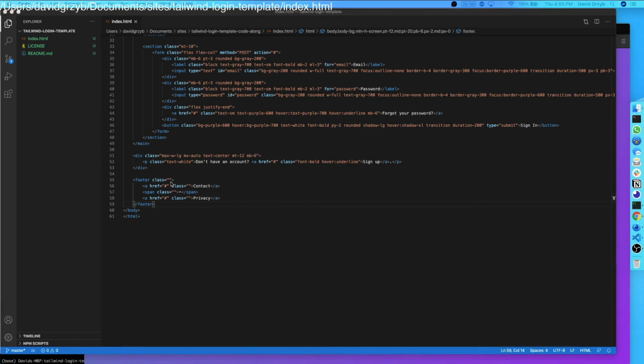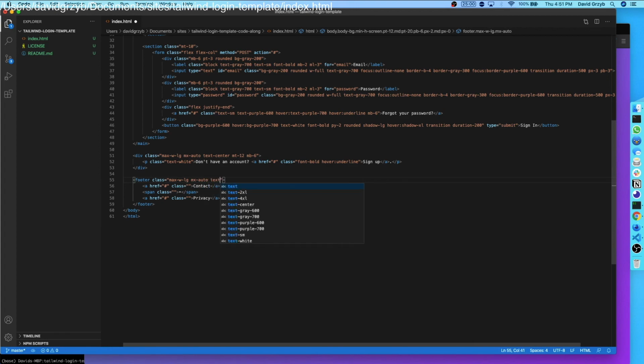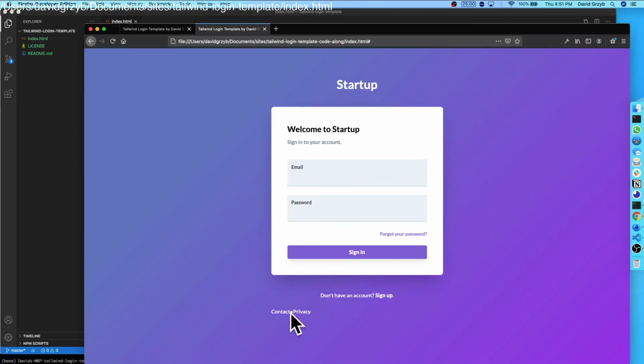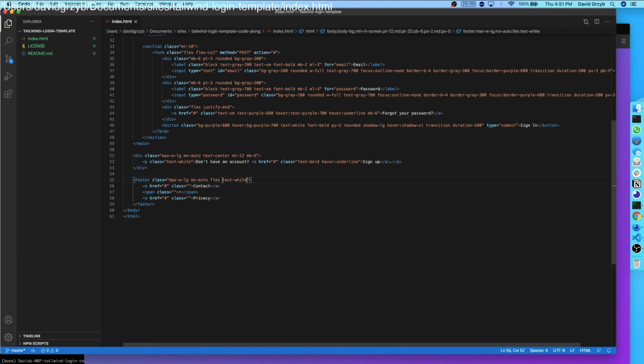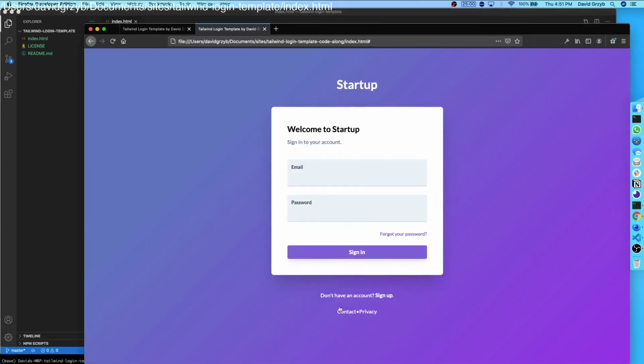For this, I just used max width large, MX auto to center it as usual. Text center. Whoops, no, that's the wrong one. For this, actually, we need flex. So flex, and that looks like this. So it adds it here. Let's make it white. And the way to actually put it in the middle here with everything aligned is to add justify center. So that'll center it like this.